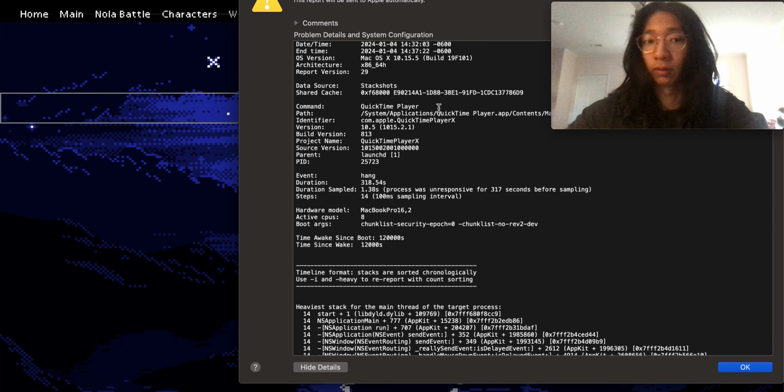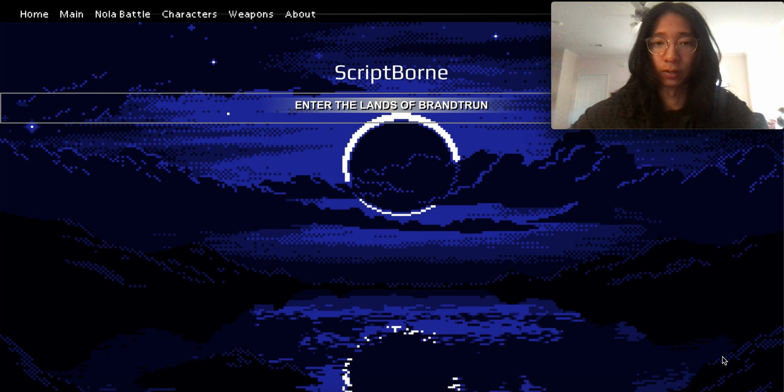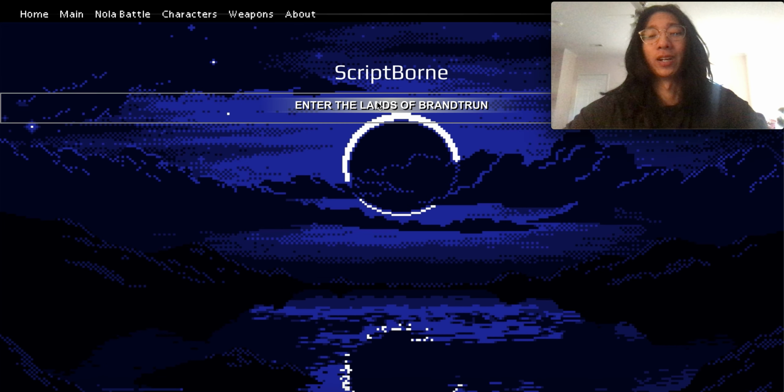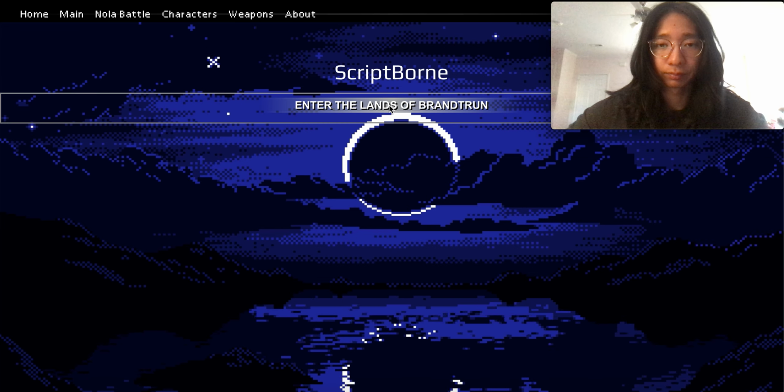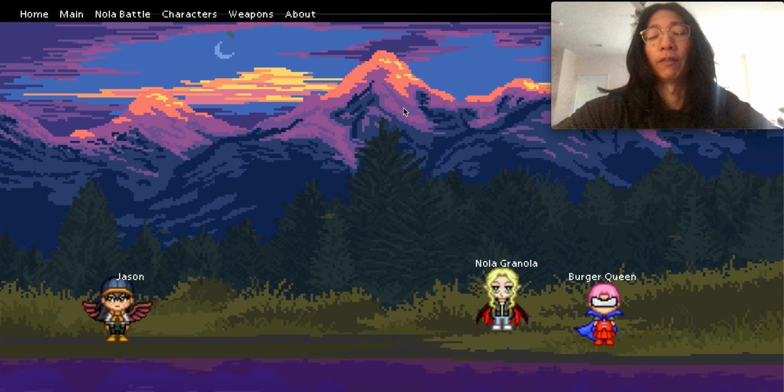And here is ScriptBorne. Okay, sorry. Anyways, so we're going to enter the lands of Brant Run here, and it navigates us to the main view.